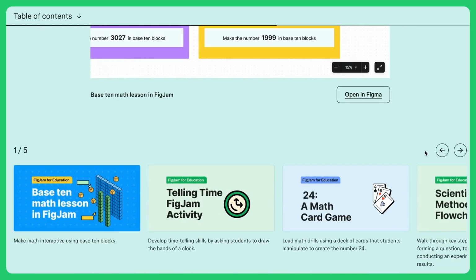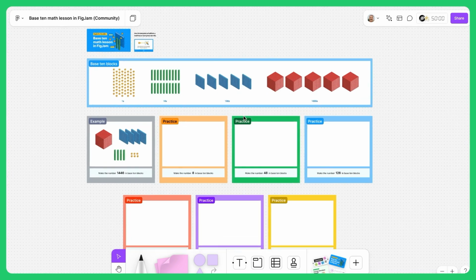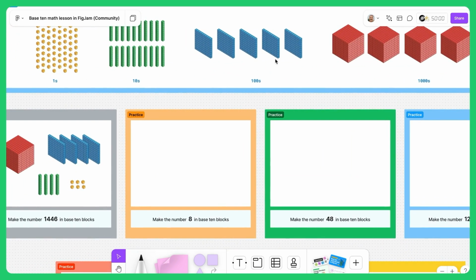Now we have the Visualizing STEM Concepts section. We can all agree that abstract ideas come to life when students can manipulate, annotate, and problem solve right alongside one another. A fantastic template to do all of this is the Base 10 math lesson in FigJam. Personally, when I was learning place value, it often felt more confusing than it needed to be.